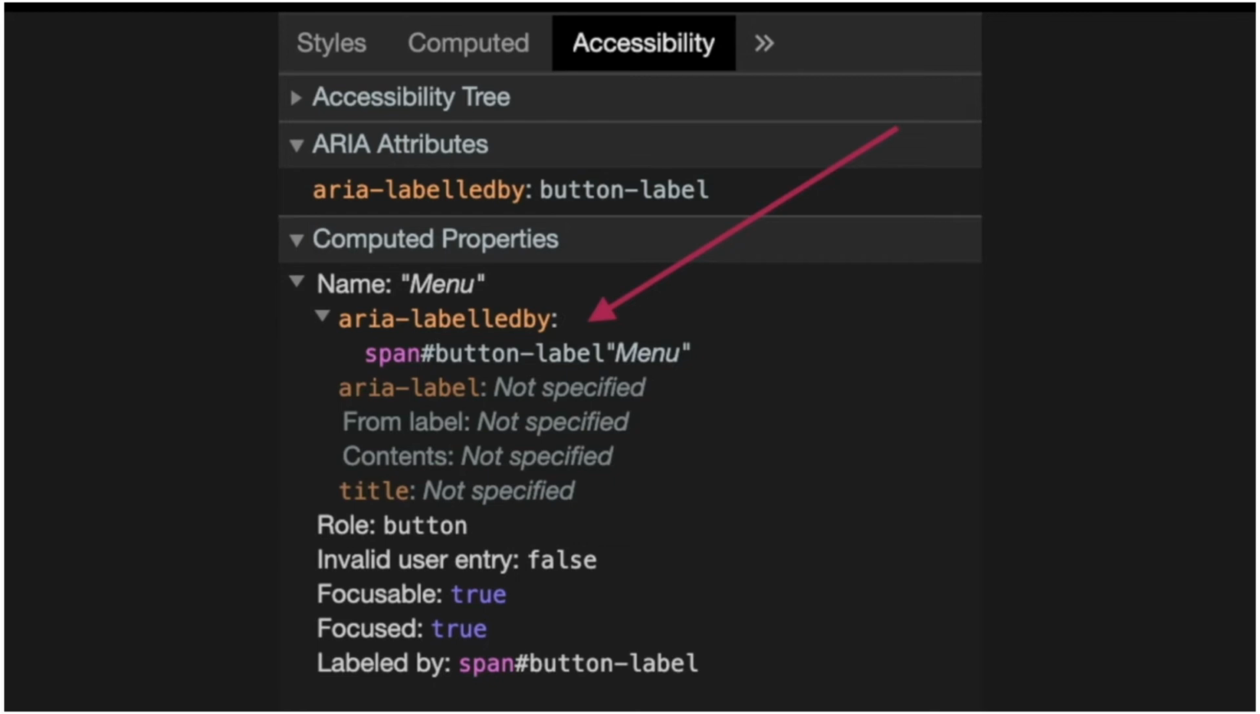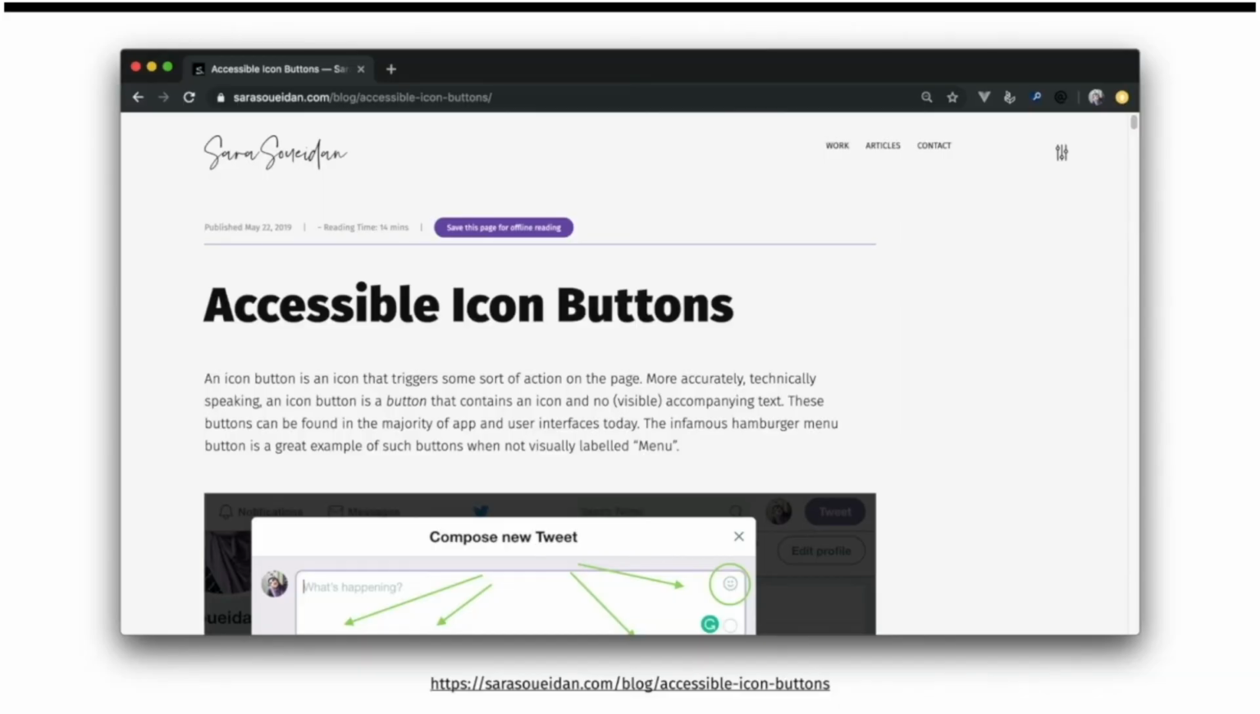These are the 3 best ways to create accessible icon buttons. There are 2 more approaches that I won't cover in this talk because they have their own drawbacks and compatibility issues. But I've written an article on my blog in which I go into the details of each of these techniques that I just covered, as well as the remaining 2, and I highly recommend checking it out.